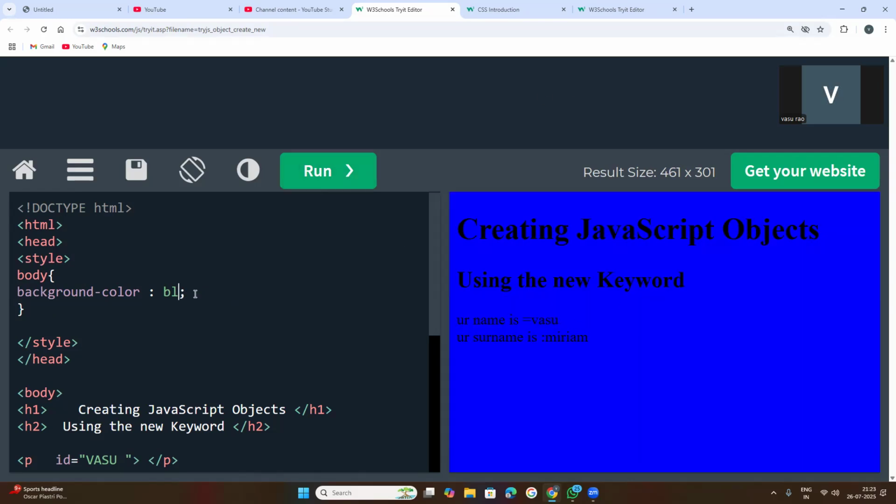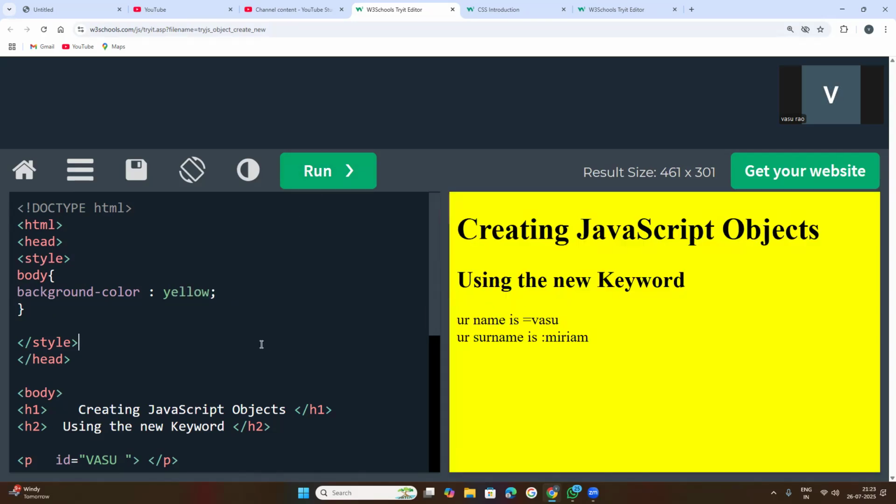If you want yellow color here, write yellow. Okay, now yellow color. So this is one pair of values. The first of the pair is the key. The key is background color and the value is whatever value you want to give. Both need to be separated with a colon and the statement is terminated with a semicolon. Now, this is to be written inside the body. Body is a section, meaning the total body of this web page.